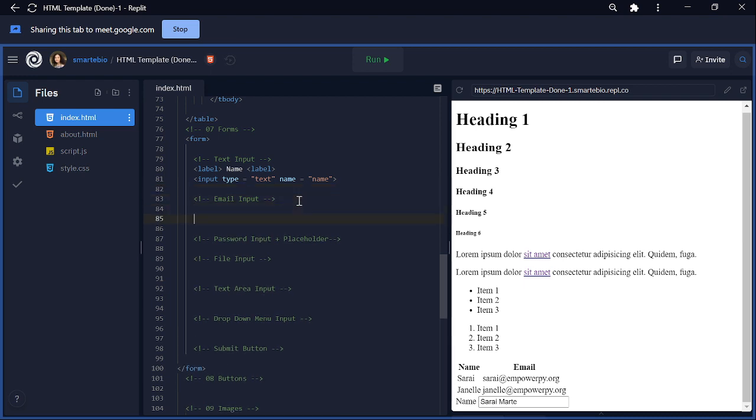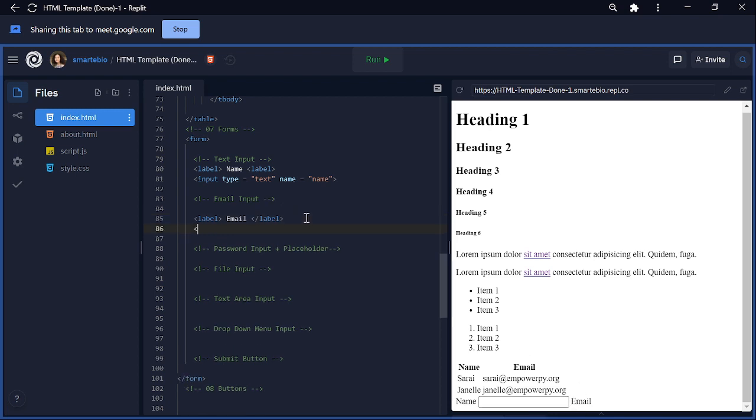Okay, the next input you would have is an email. So let's say you want to collect some emails, so you're going to write email as your label. So let's run that and see what that looks like. So you just have email here, okay? And then you're actually going to specify your input.